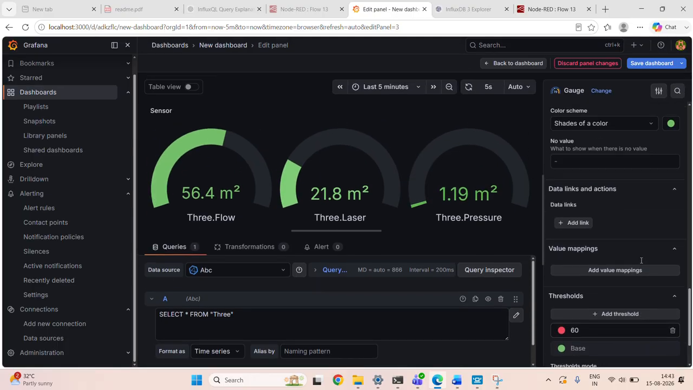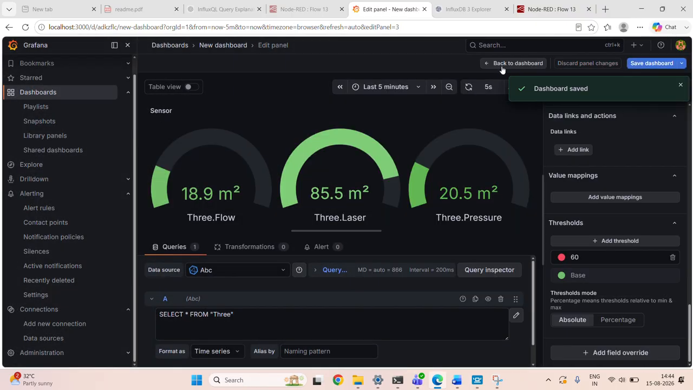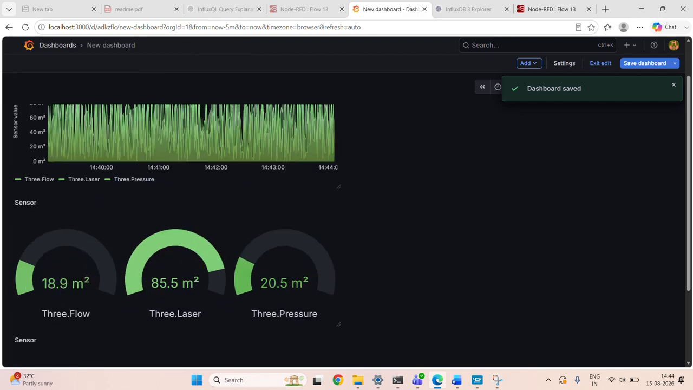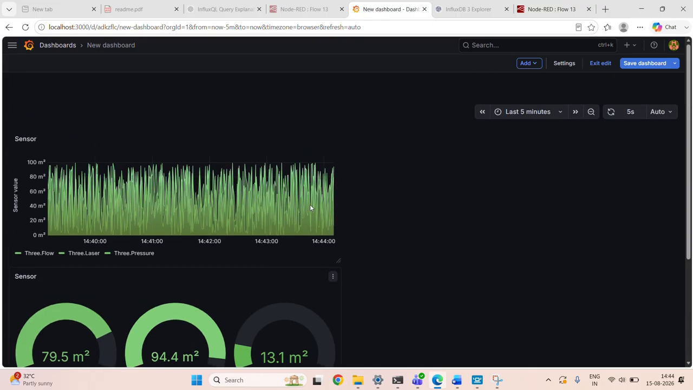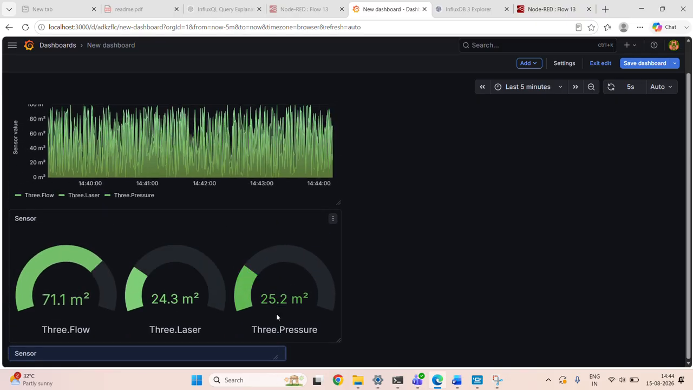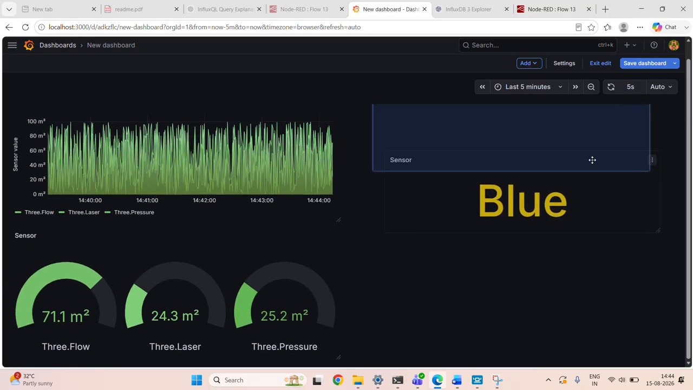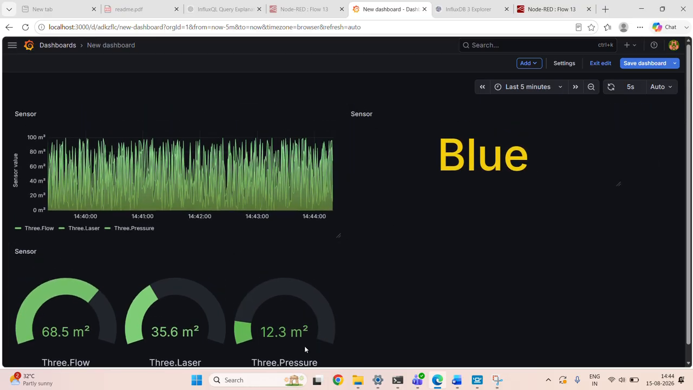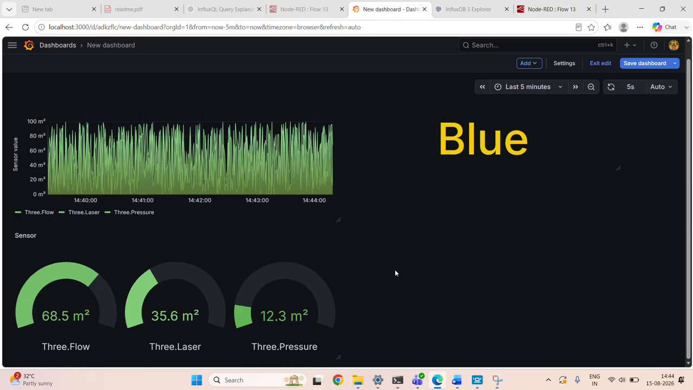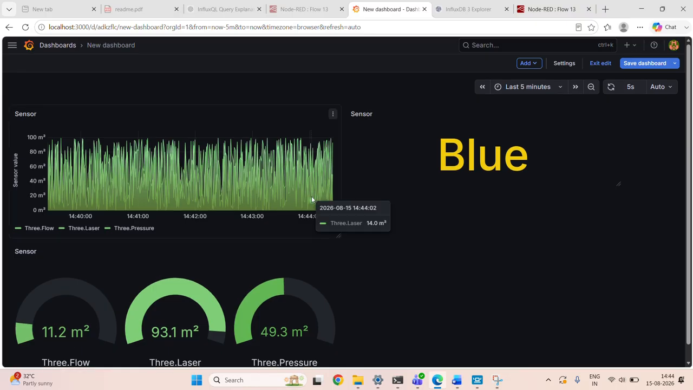Now what will we do? We will save this dashboard and go back to the dashboard. This is our dashboard screen, and you can adjust this visualization as per your requirement. The size, all are just at your fingertips. So this is our Grafana dashboard, which we have built till now, and I'll see you in the next one.